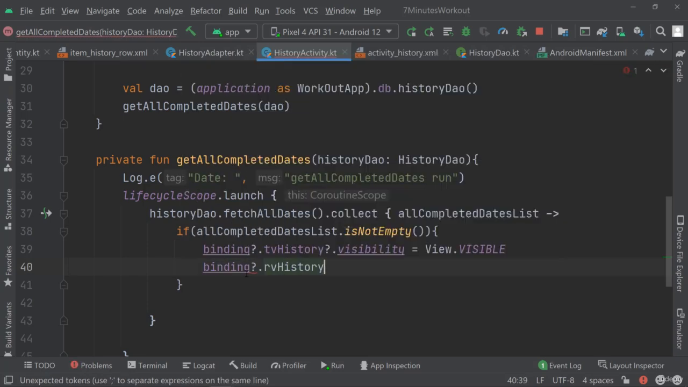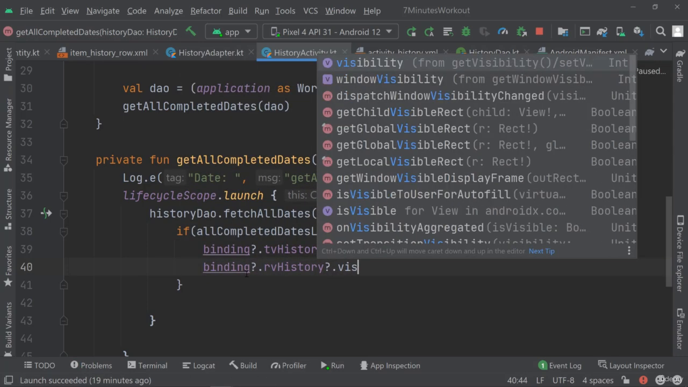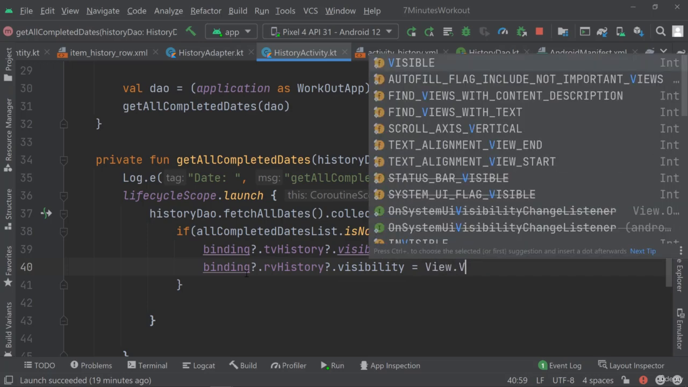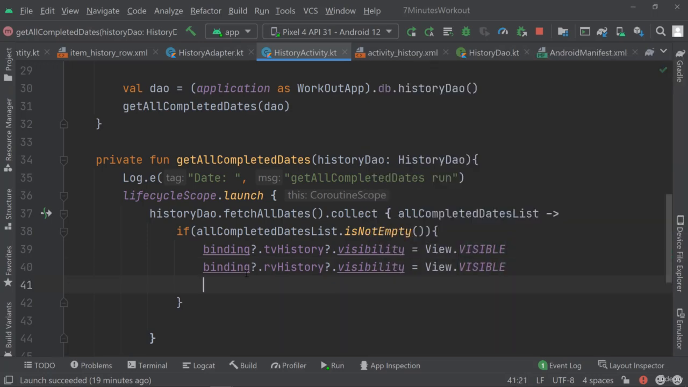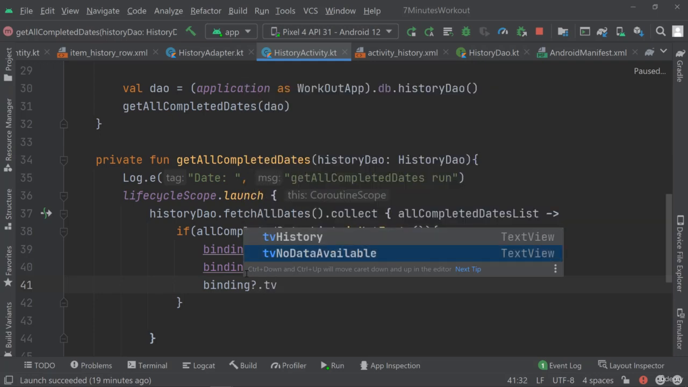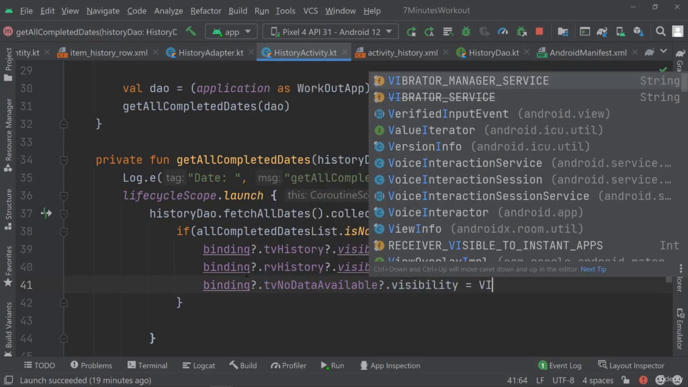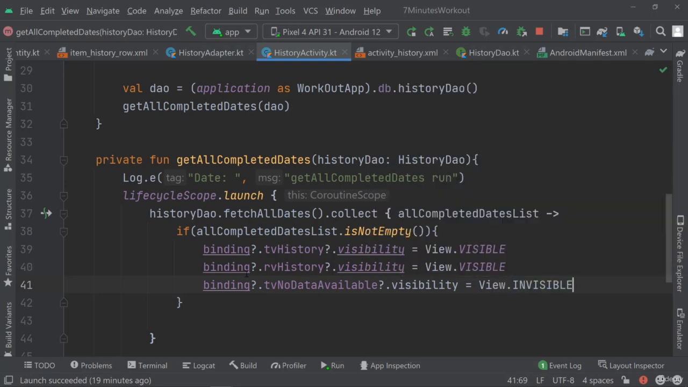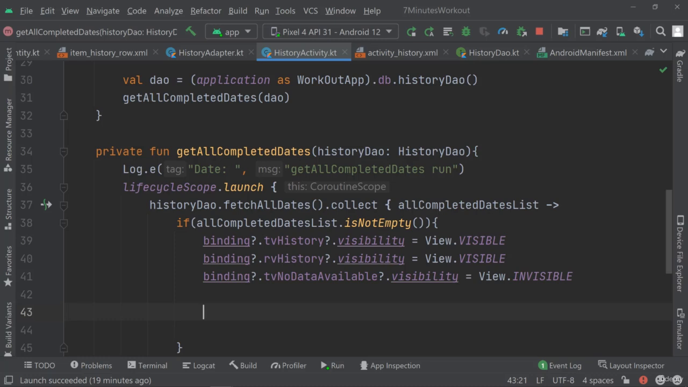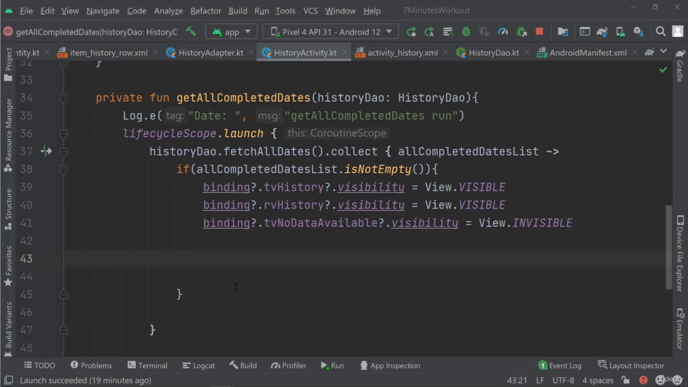And the same goes for our recycler view. So we want to make that one visible as well. So View.VISIBLE. And we want to make our text view that says we don't have any data invisible. So text view, no data available. Visibility should be set to View.INVISIBLE.